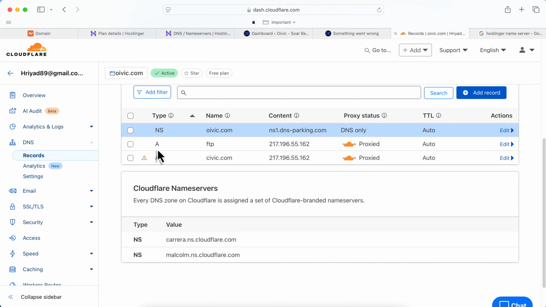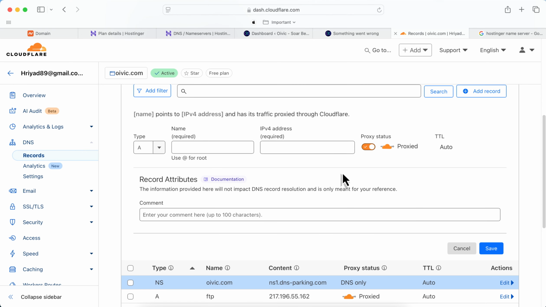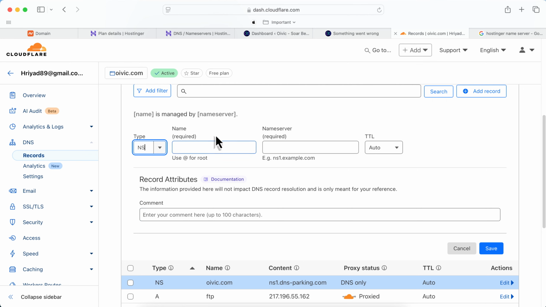We need to add another name server, so I'm adding another name server. Scroll down, here is the NS record, and here should be our domain name, and this one is the NS record 2. Simply save the changes.